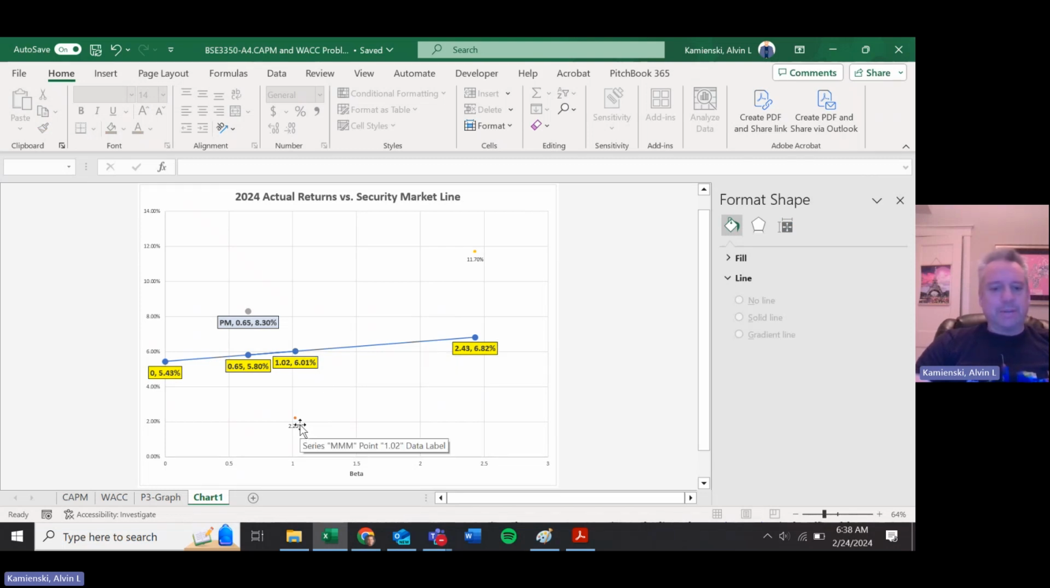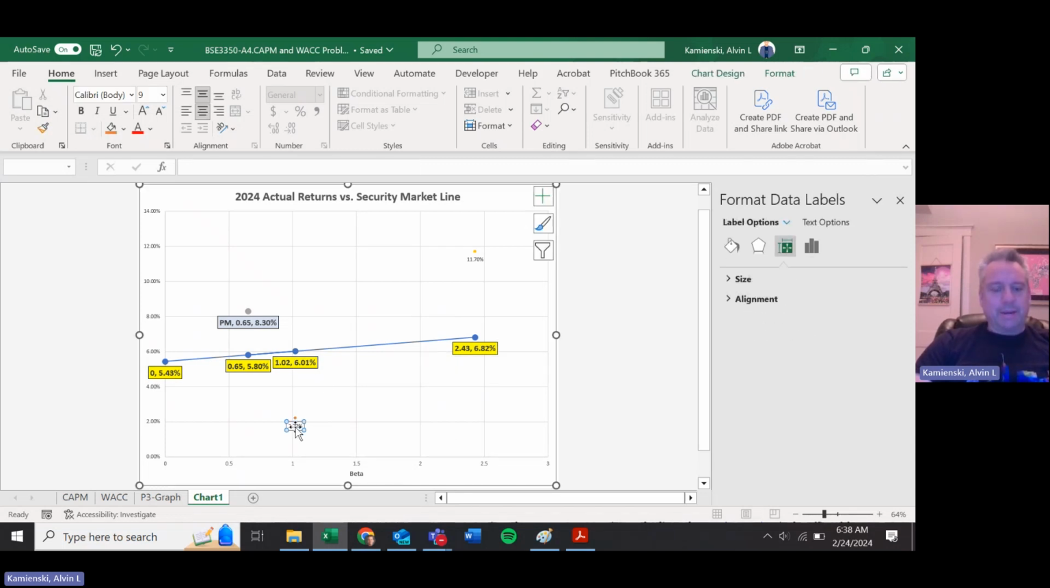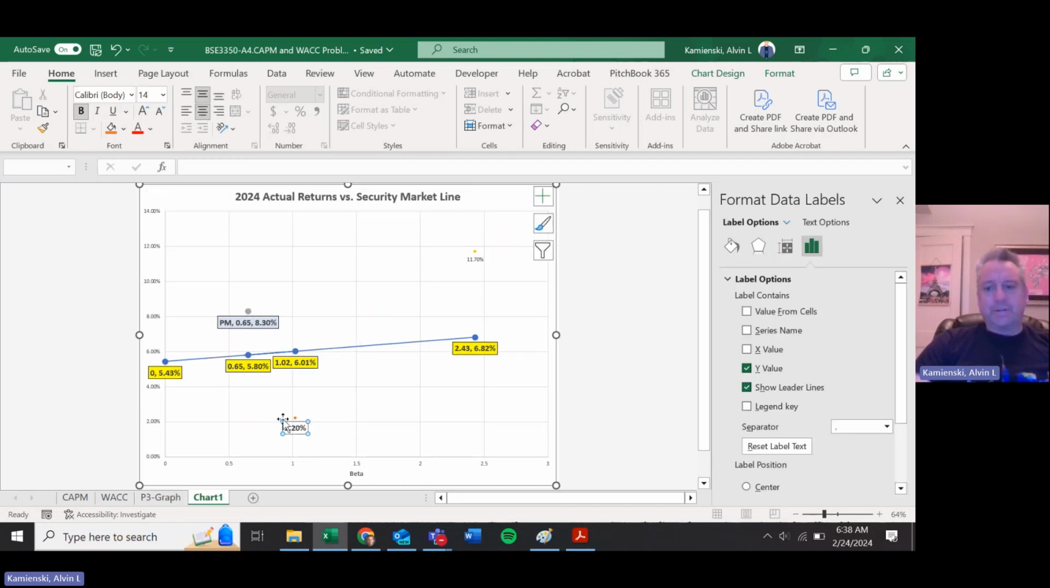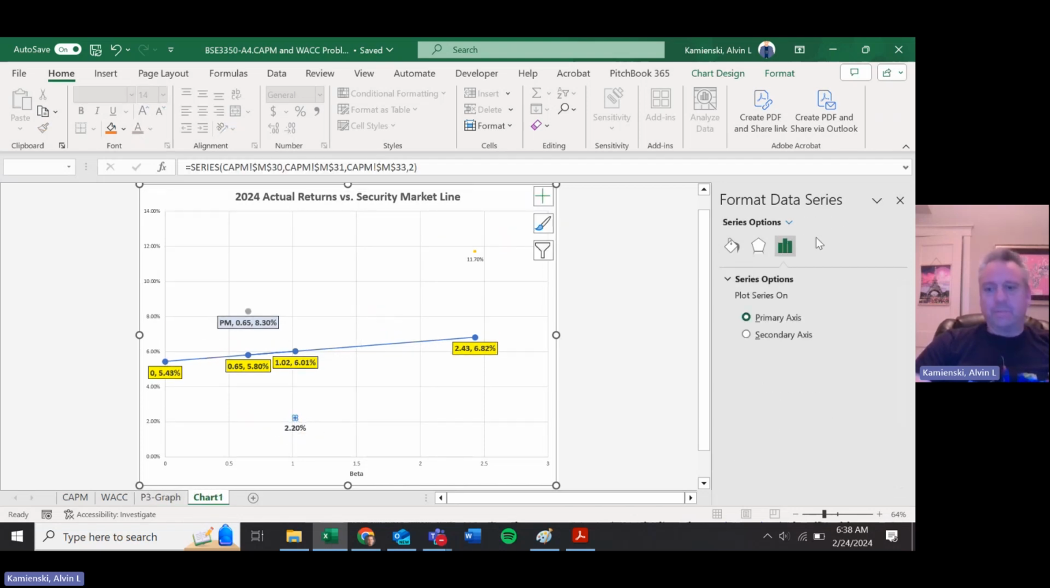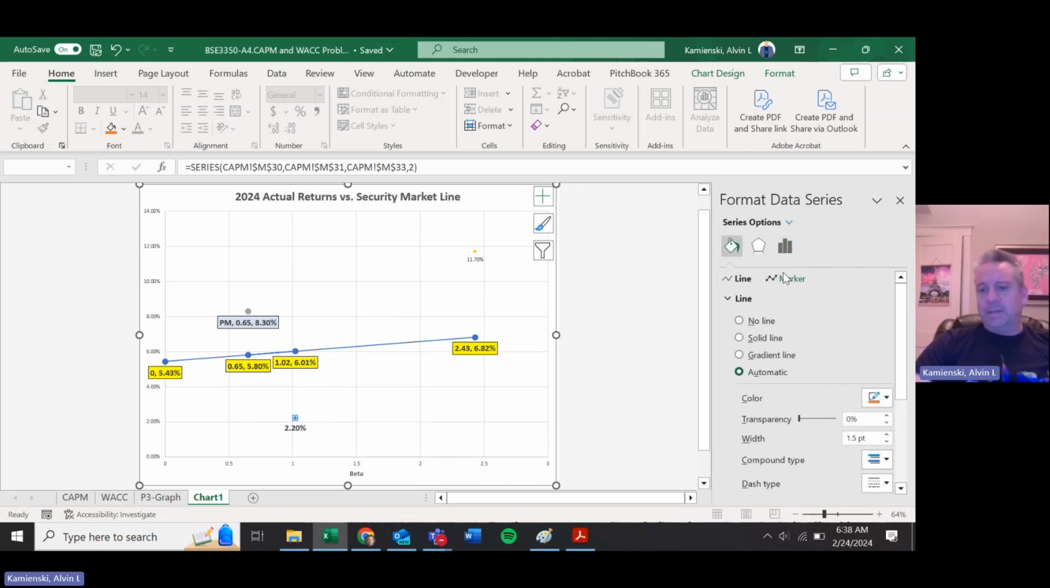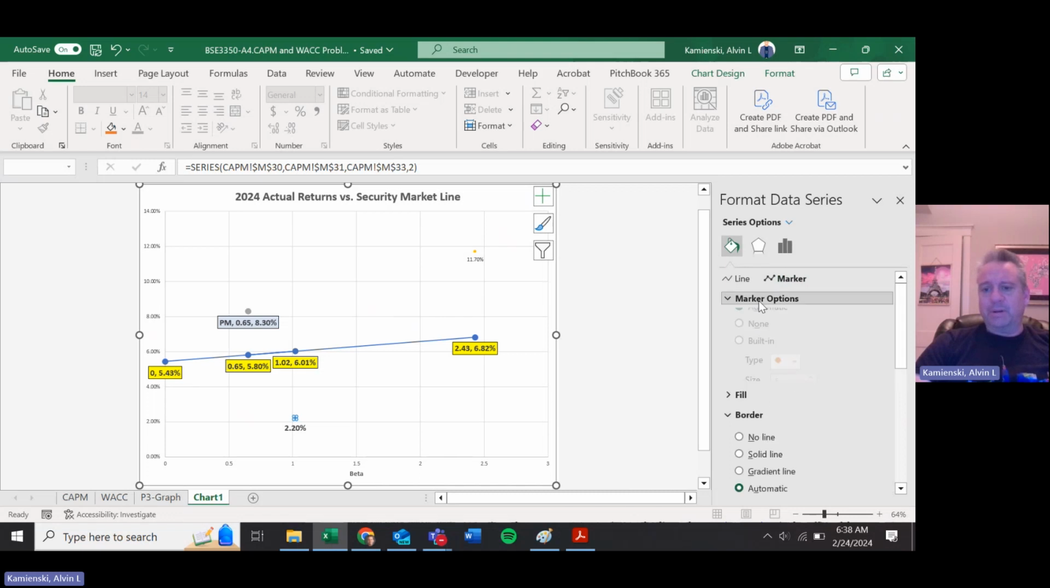So let's customize this one down here. Again, let's start by formatting the data label. I'm going to make that one again 14 and bold. It looks like it's a standard orange, but I need that little marker right there, which is the data series. Come back to here under the paint can, marker options, built in. This one we said was a 10.